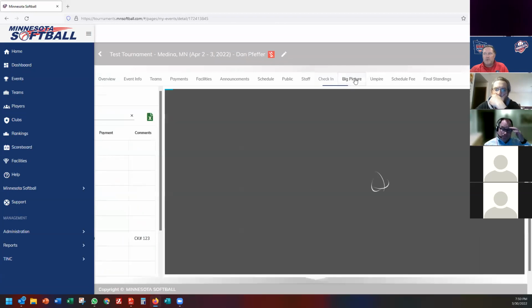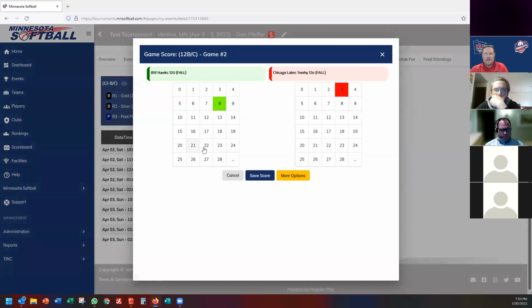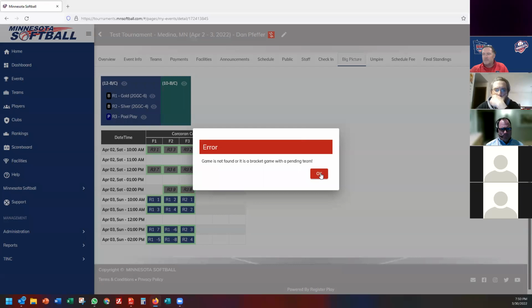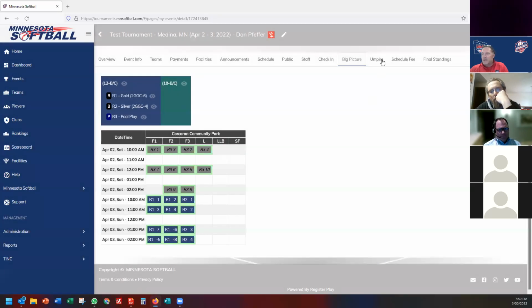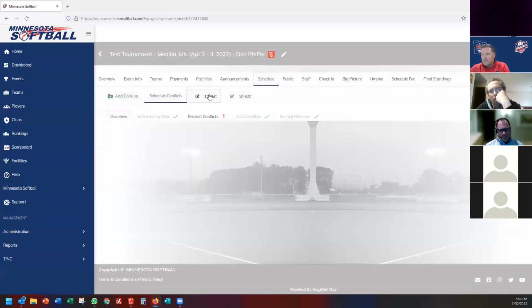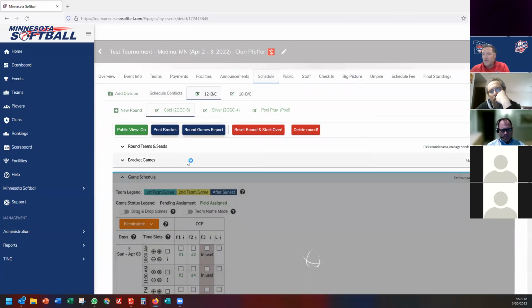And then let's go to big picture. Big picture is kind of an Excel-like look at this. And hey, I just saw a game on field 3 get completed, and that looks about right. You click on it again, you get back to the scoring mechanism. Same thing here. Oh, look at that. It won't allow me to enter a score because it's a pending game. It needs these other games to be finished. We dealt with schedule fee. We need to go back to the schedule, and we need to finish off the tournament before we can do anything else.